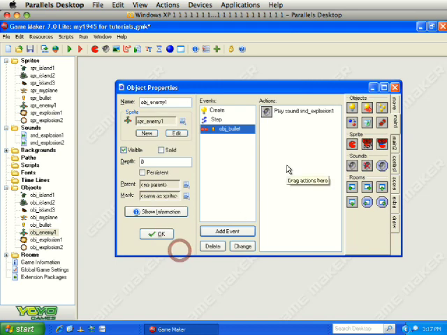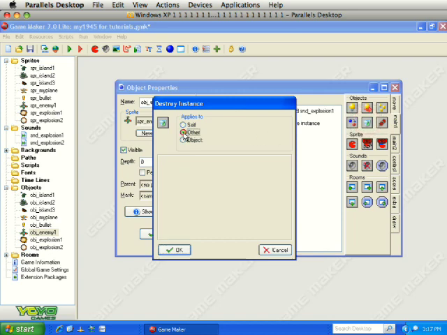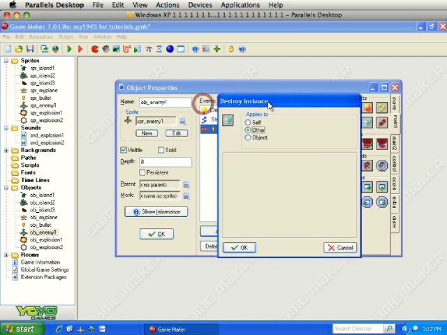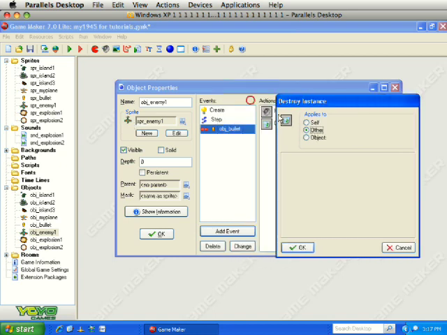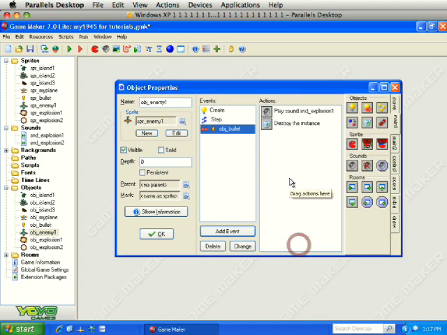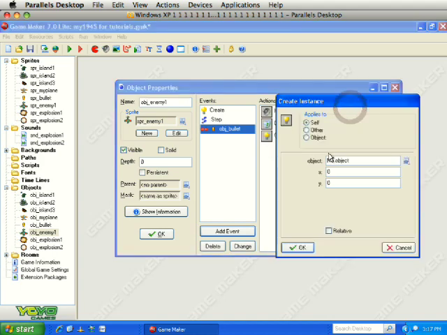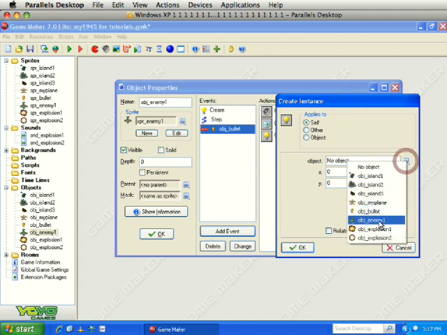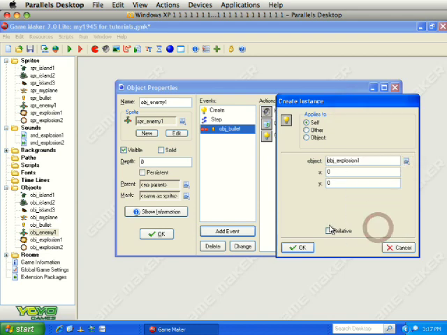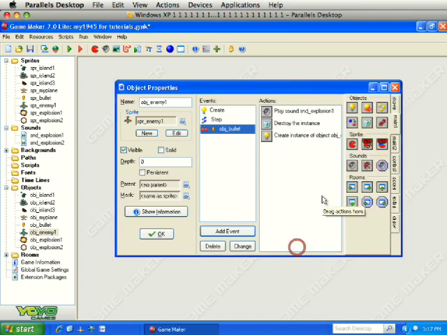Click OK. Next, let us destroy an instance. So grab the recycle bin there. Destroy other. Okay, and that means of the 2 objects colliding, the enemy plane is self, and the bullet that it's colliding with is other. Click OK. Next, we're going to create an explosion1 object at 0, 0 relative to the collision. So right on top of the collision.